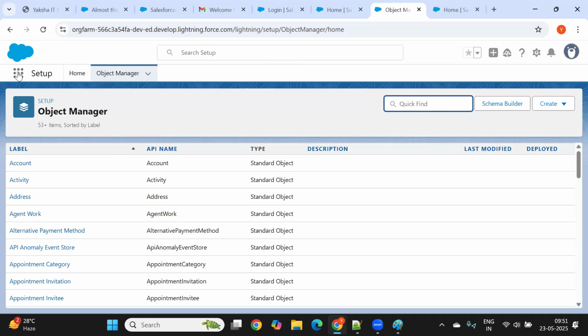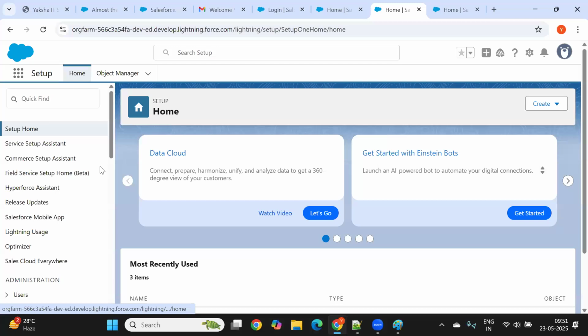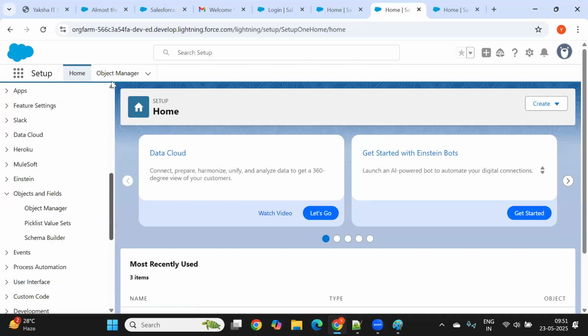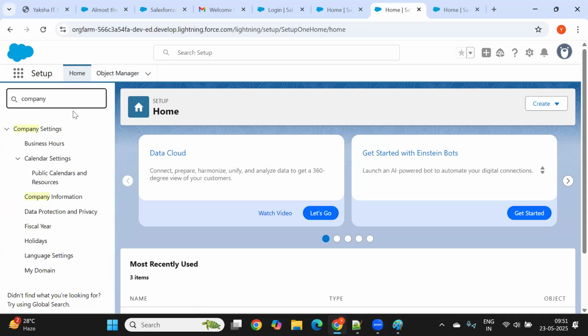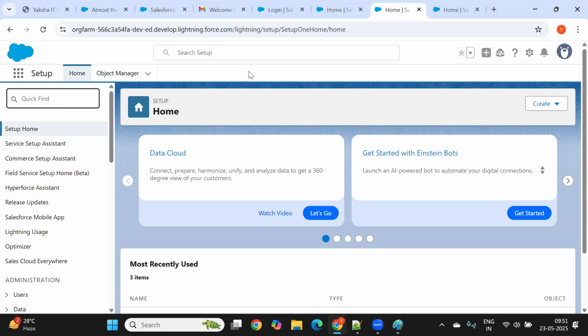Now come back to the setup. This is the setup page where you could see the setup information. To see the company information, you can make use of this search instead of the navigation, as I said. Let's say you are learning Salesforce and after 3 months, while you are practicing all the functionalities, if you are practicing well, the navigation is easy for you.